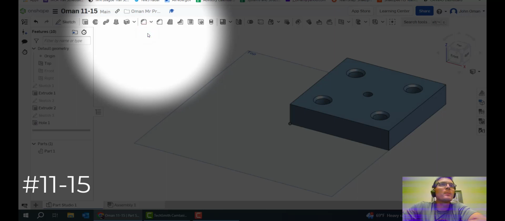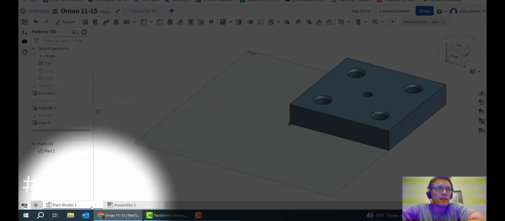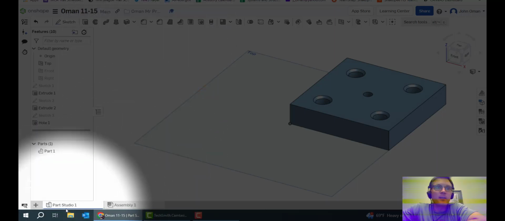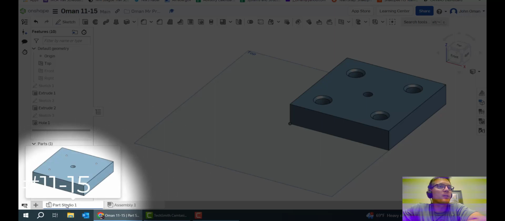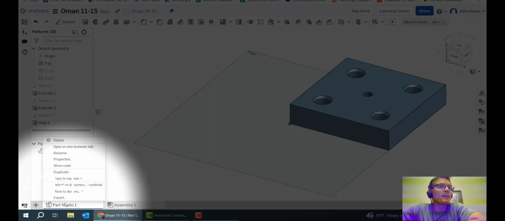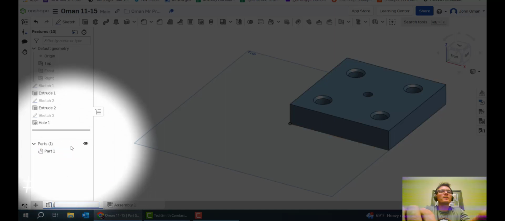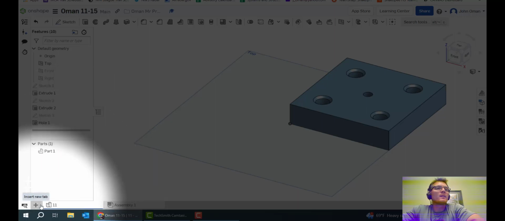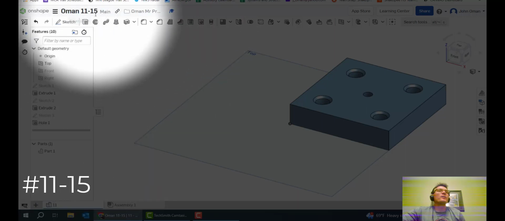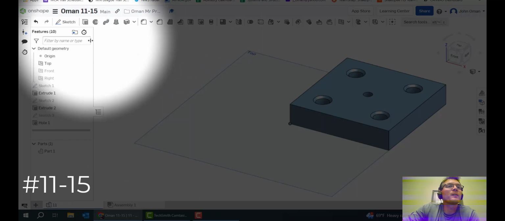Okay, and that's the end of part number 11. That is shown down here in this tab in the lower left-hand corner of your screen. If you were to right-click on that, you should be able to rename it. And let's just call it 11 right there. Okay, instead of starting a whole other new part, again, this is 11 through 15 we're doing.